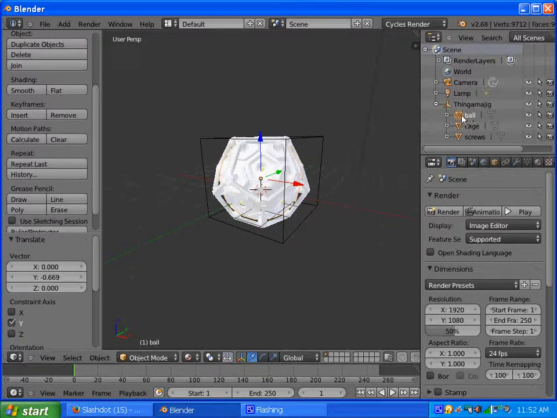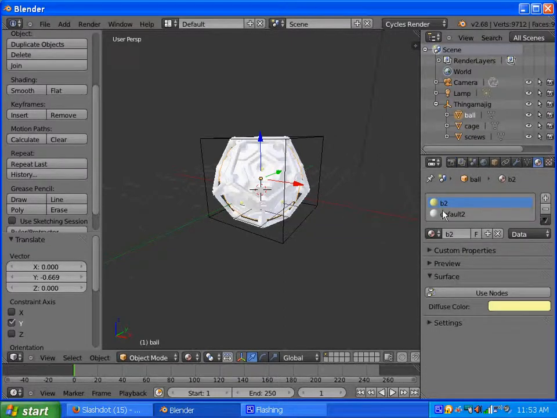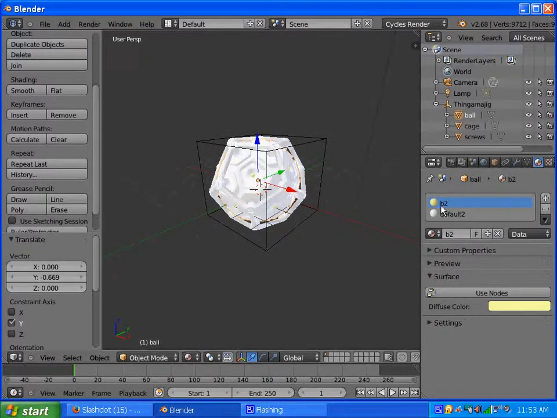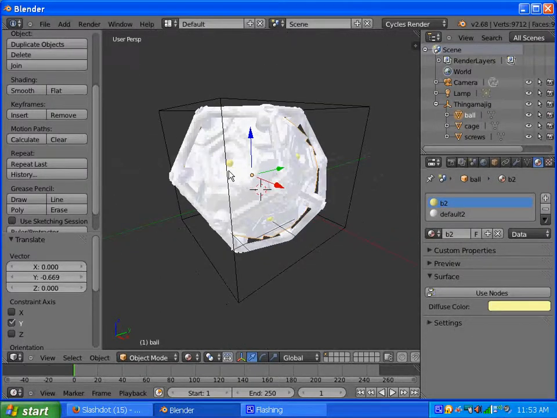We have to select at least one part of it, the ball. Then we click on the material part. If your object has more than one material, you will see them here. There's B2 and default. Not everybody names their models perfectly or names all the materials in their models, so you might want to name different parts. We can see that this is a yellowish tinge on B2. Default is the rest of it, apparently, or default 2.